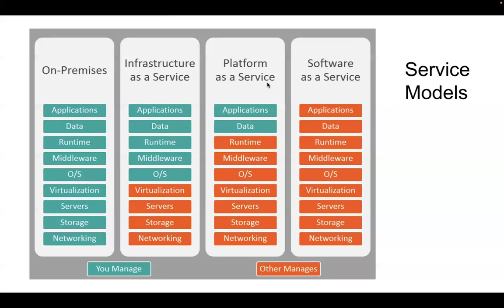Platform as a service is one where everything else is managed, except the application and data. It's like the developer just wants to host his application. He just knows the source code, and he wants to copy and paste it across and host it. So only the data and the application are managed by the company, whereas the runtime, middleware, operating system, virtualization, servers, storage, and networking are all managed by the cloud provider. So that is platform as a service. And software as a service, everything is managed by them. We just need to use the service.